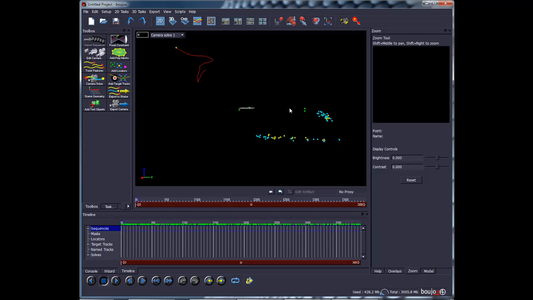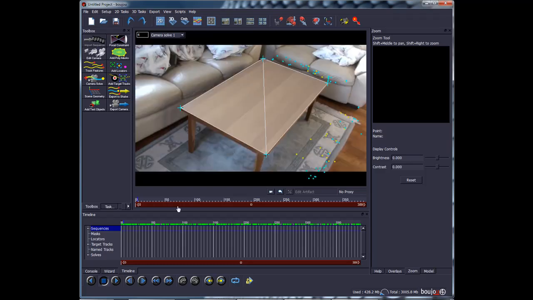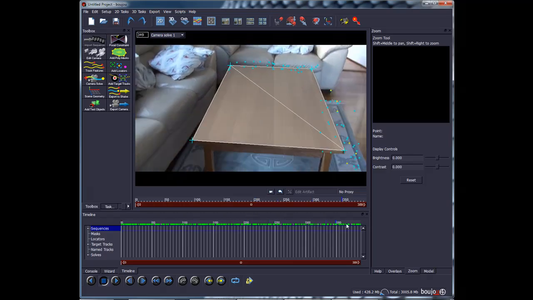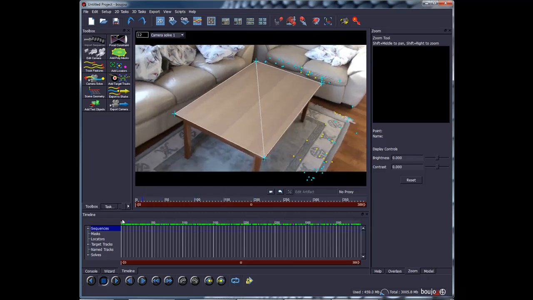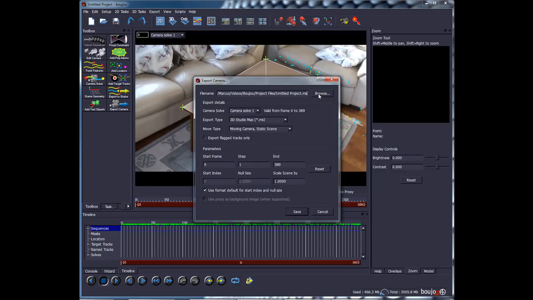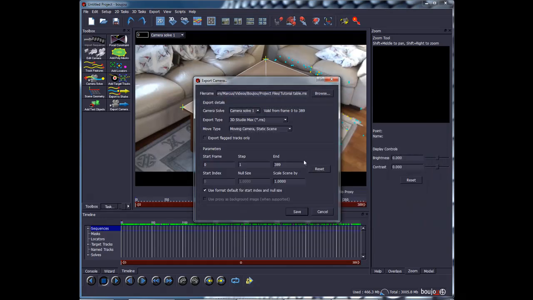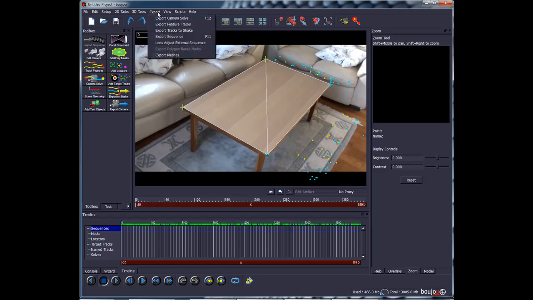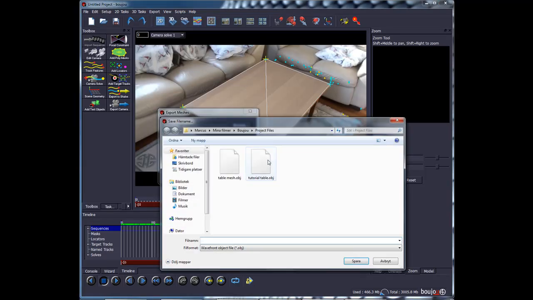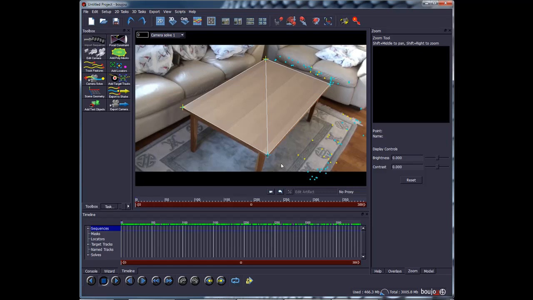So select all the points again, 3D tasks, generate mesh using frame, go back to 2D view, and now we can see the mesh is sticking perfectly to the top of the table. Now let's export. So press browse and just save your track here. Everything seems fine. So press save and export the mesh, and only export it. So let's go into 3ds Max.